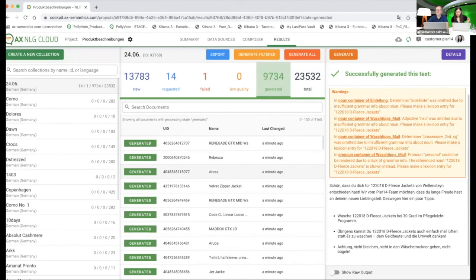Instead of washing it, well, the jacket hasn't been entered yet. There's some fine tuning that needs to be done, but the rest is here. This is what it's like when you do copywriting live. Somebody comes up with the idea, let's produce 23,000 texts at the click of a button, but there are still some products that haven't been entered here.